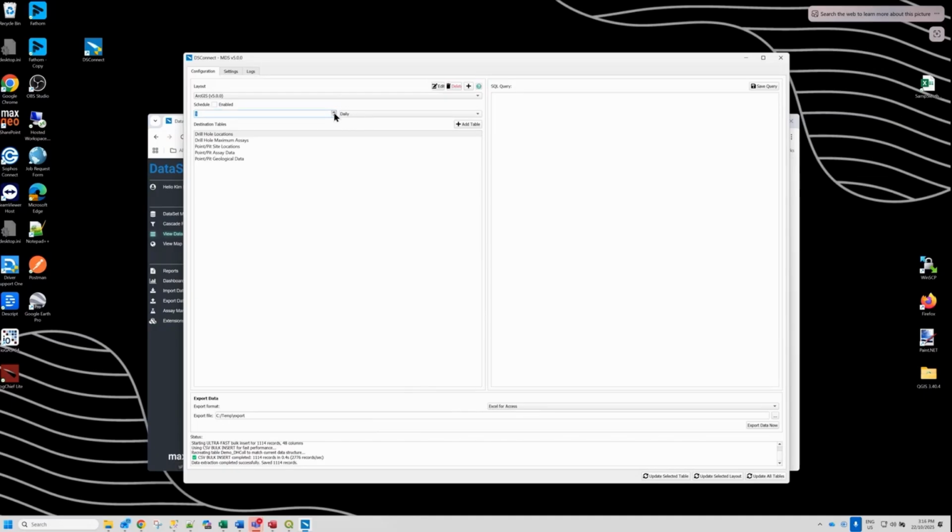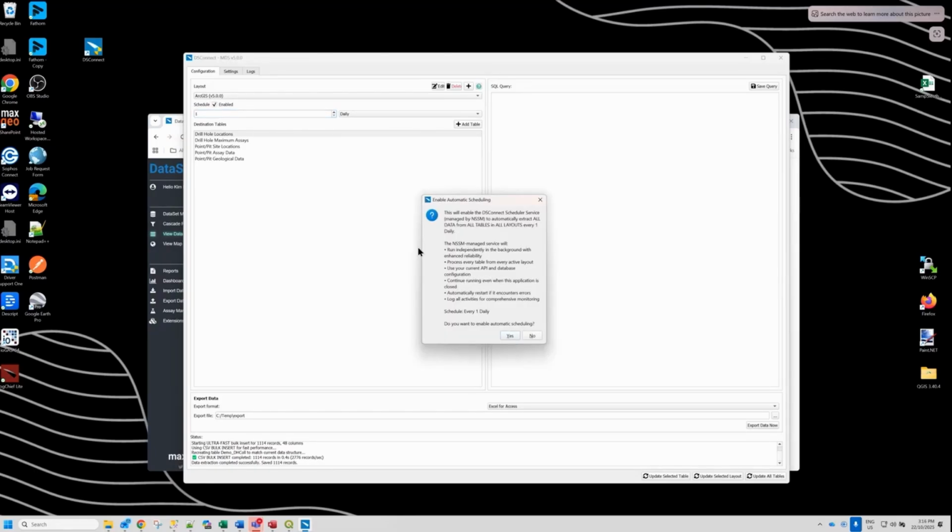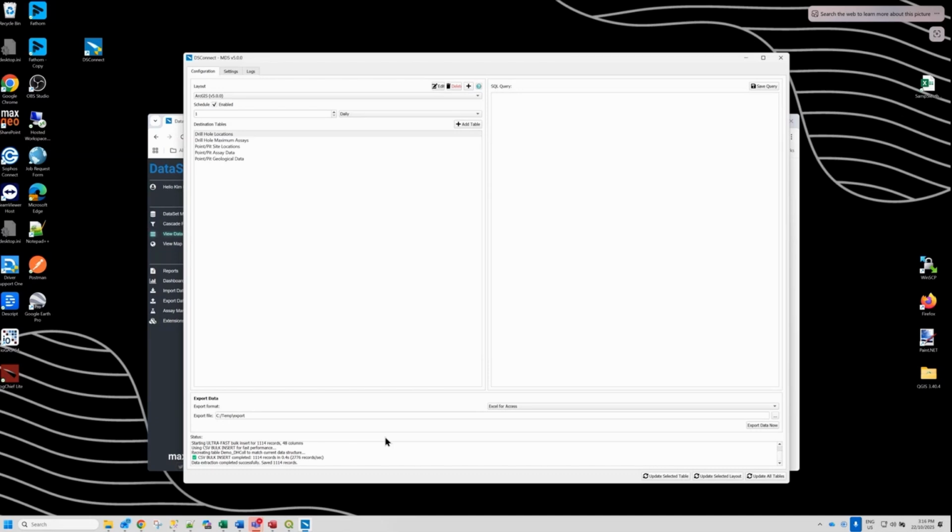You've got a spinner here. It's gone up to 5. So in this case, it would update automatically every 5 days. I think probably something that would be usable would be every single day. Click the schedule enabled checkbox. We get this pop-up saying, do we want to enable automatic scheduling? Click yes. And if we watch down in the status bar here, automatic scheduling enabled, the service will extract all tables every 1 day.